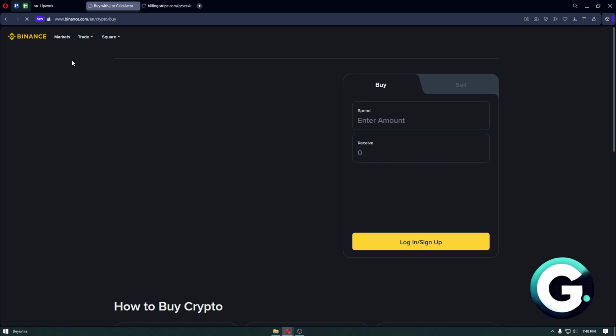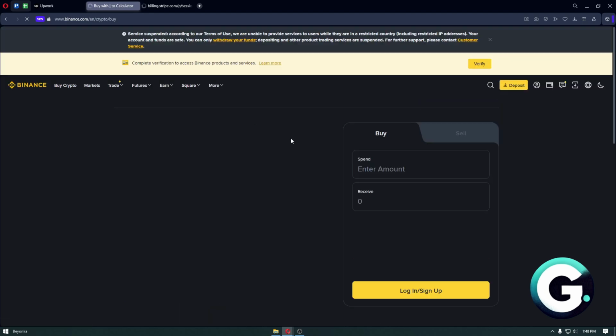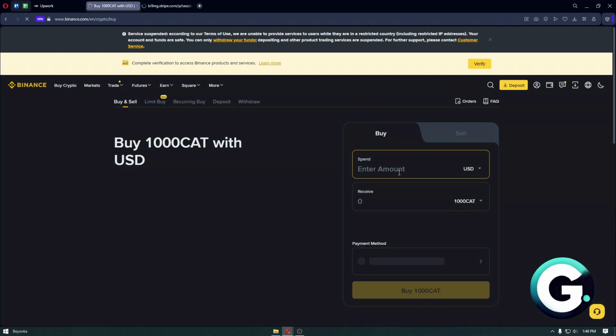Simply inside this page, it's extremely simple. Just enter the amount that you want to spend. Let's go ahead and say that I want to spend around 100 US dollars, so you can just go ahead and put that right here. Unfortunately, I'm having some glitches on my Binance right here.